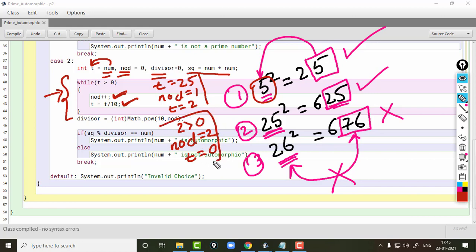So this was the second iteration of the loop. In the third iteration, again the condition is checked, t greater than 0. The value of t is 0, so 0 greater than 0 is false, and we come outside the loop. That means the value of NOD in this case will be 2. So this loop is counting the number of digits.